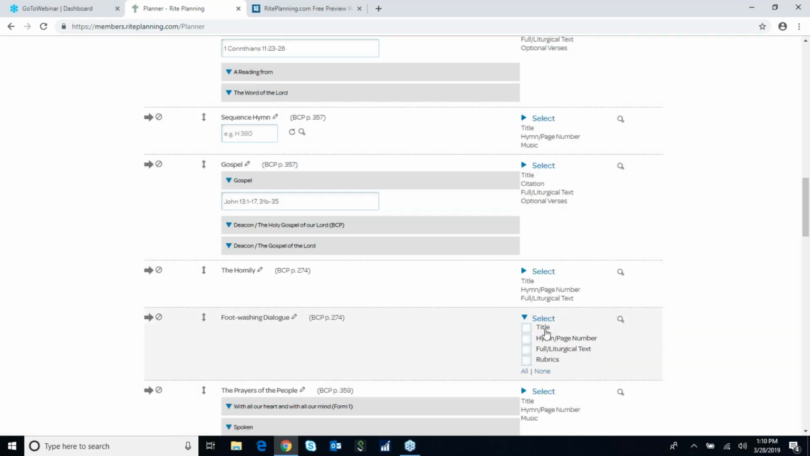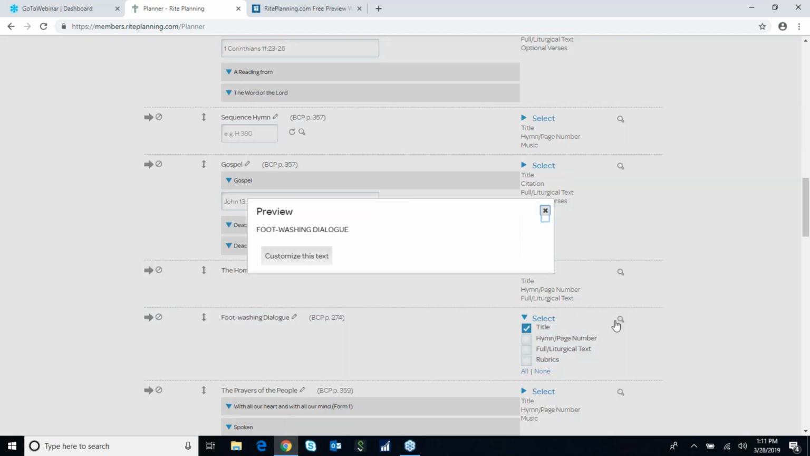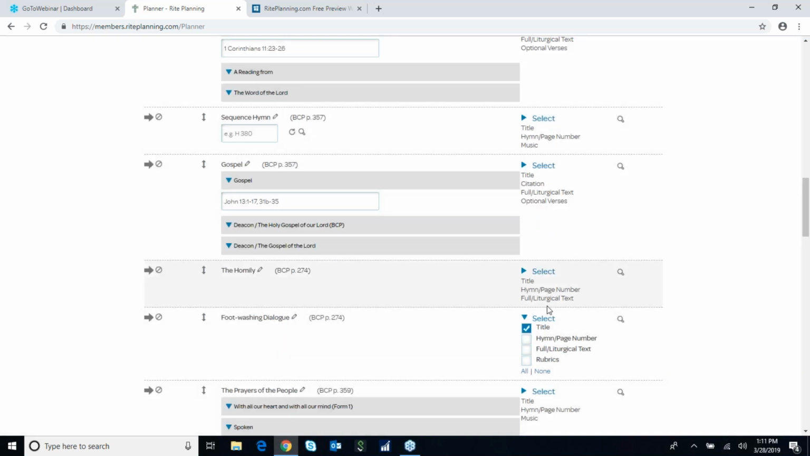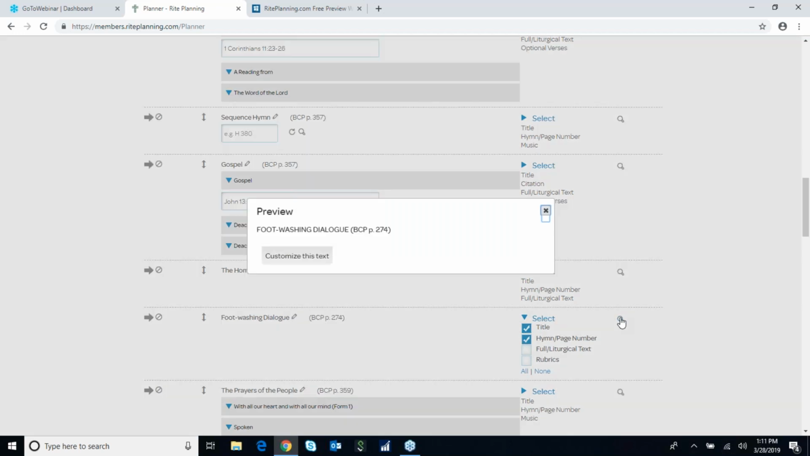If, however, we want to include that, we can have the title. And when we preview that on the title, all it says is foot washing dialogue. We can put the hymn number with it, or in this case, it's not a hymn number, it's just the page number in the Book of Common Prayer, which appears in the parentheses, Book of Common Prayer, page 274.